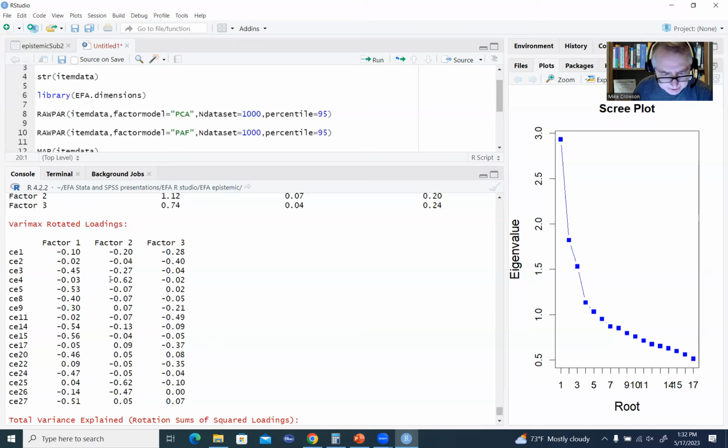In terms of factor 2, we've got item 4 right here, correlated highly with that particular factor. You can also see we've got item 25 and item 26 also highly related to that factor. And then on factor 3, you've got item 2 right here, item 11 right here that would meet the minimum loading criteria, item 17, item 22 right there. And so we would use those items to name factor 3.